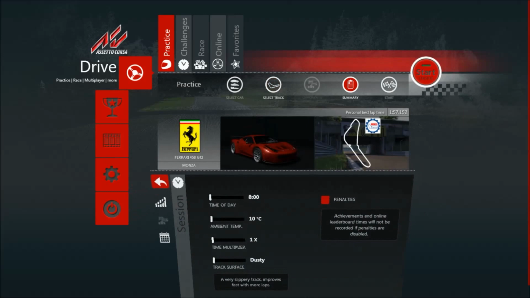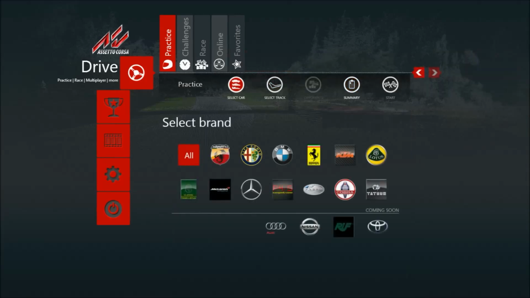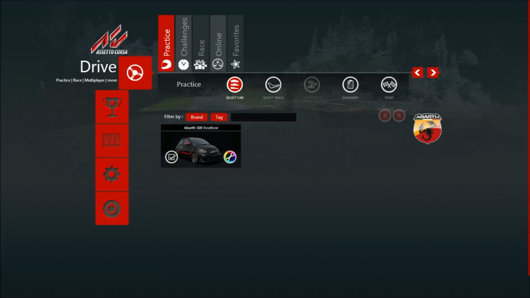The summary tab just reiterates all of the information about your session, and you can still change your settings here if you wish. And the car selection screen. Yes, I love the selection of cars that is currently in Assetto Corsa. Let's start with Fiat. The Abarth, of course. Abarth 500 SS.